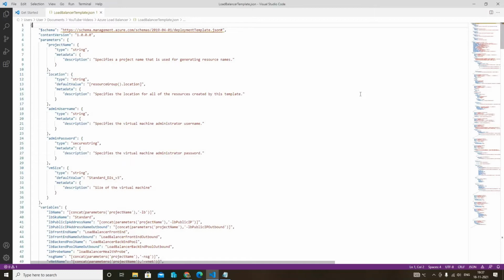So I am going to briefly talk about the JSON file that I am going to use for this demo, and this JSON file I have got from Microsoft, and I can easily modify this JSON file according to my company needs. So quickly I will run through this script file.